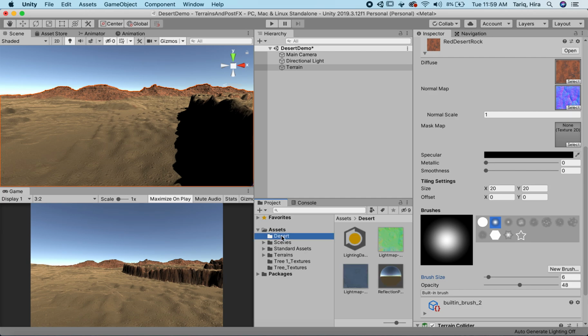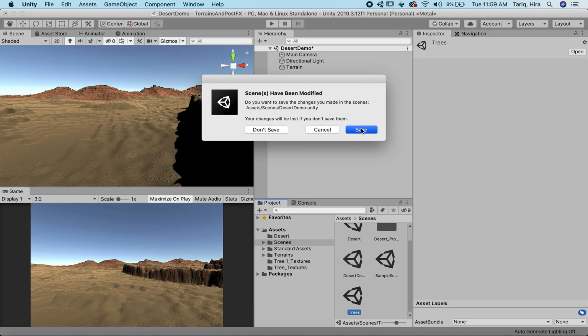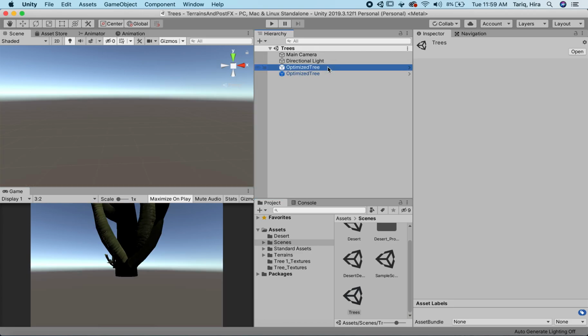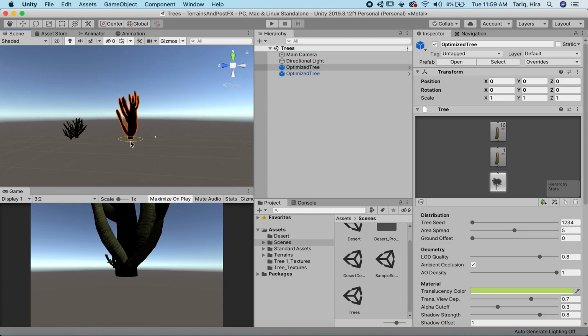I've created a separate scene for our trees. As you can see, I'm just going to hit save. I forgot to save that. So I have two trees in here. If I double click or hit F to focus, it'll focus on those trees.